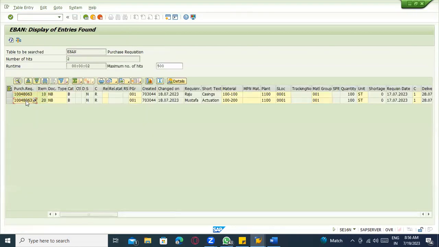You can see these are the two purchase requisitions which were created, and who created them, my user ID. Maybe someone changed my PR number, that's why it is taking the last changed by, who changed, that's why it's not displaying. The material number which I created, two items I created, right? I can see the same PR number, but two different items are there. Then material group, storage location, plant, quantity.